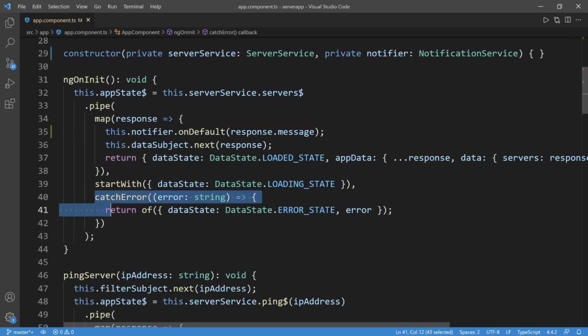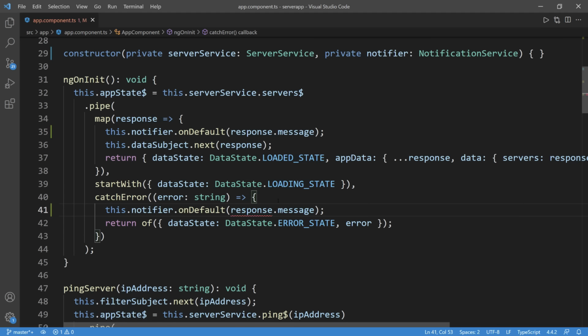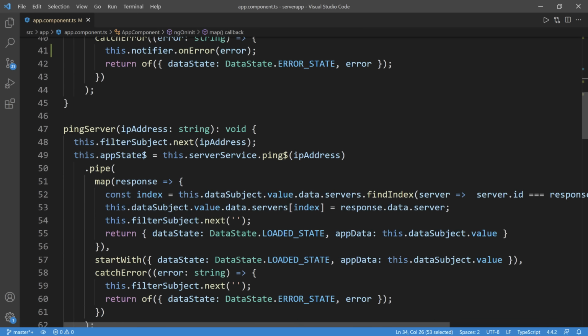So when we get an error as well, remember this error is a string. We can also show it to the user. So I'm going to pass it here, and then pass the error as my message because it's a string. And then we're going to call on error. So I'm going to copy this line, and we're going to do this for all the other functions.